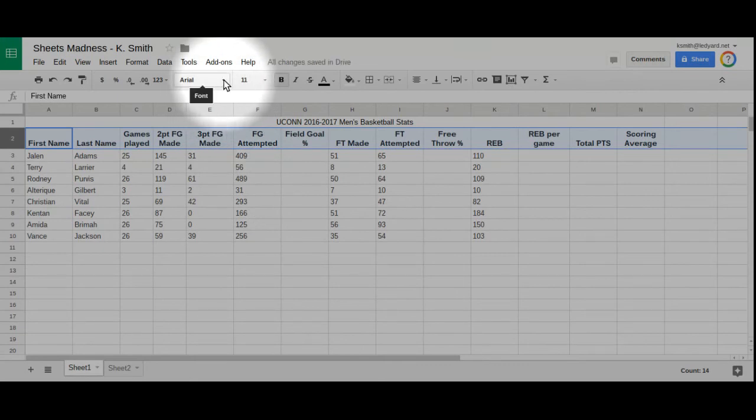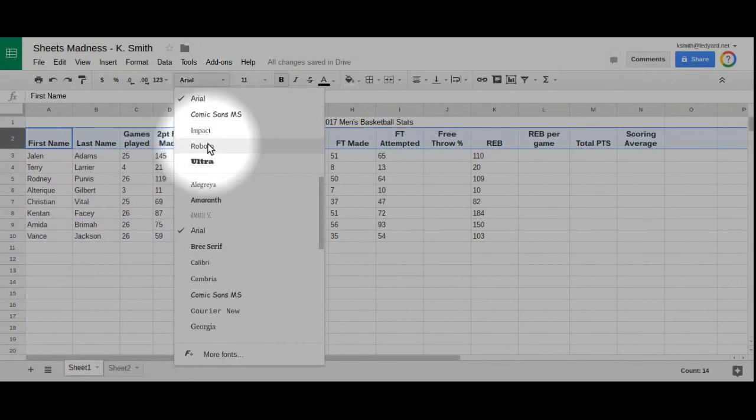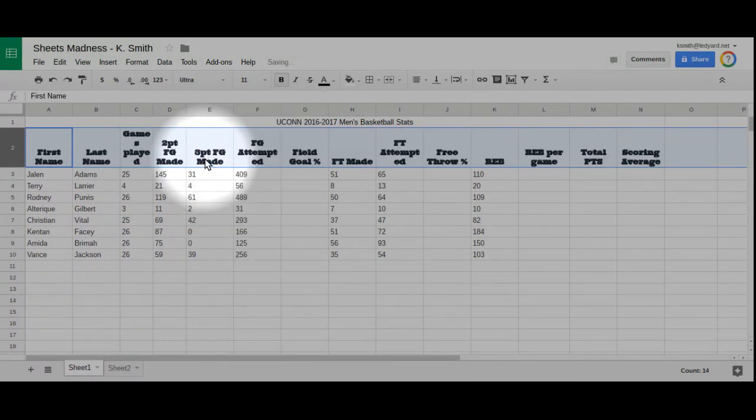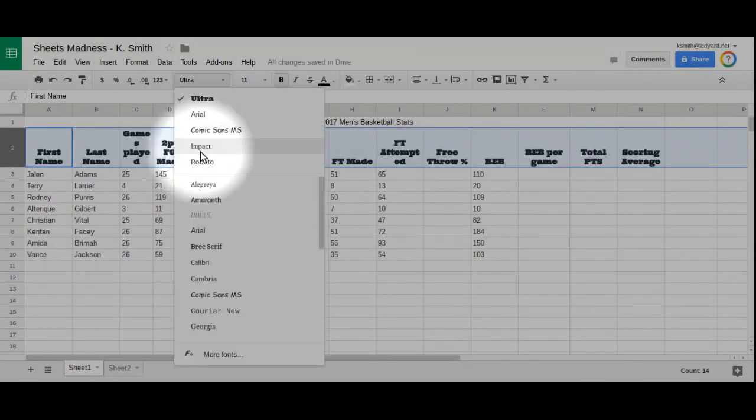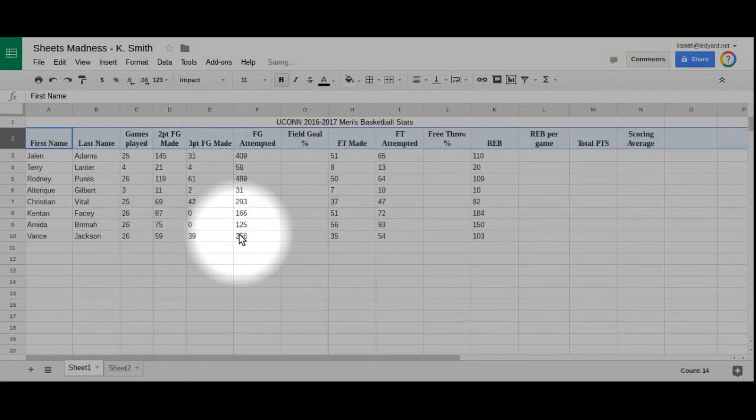Maybe, so notice as I'm doing these things, how it's changing on my sheet. Maybe I want to change this font altogether to, whoa, that's a little thick, to something else. Okay. So you can try that right now on your own sheets, selecting some cells, changing the formatting.